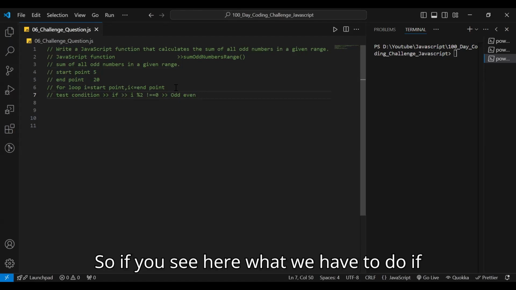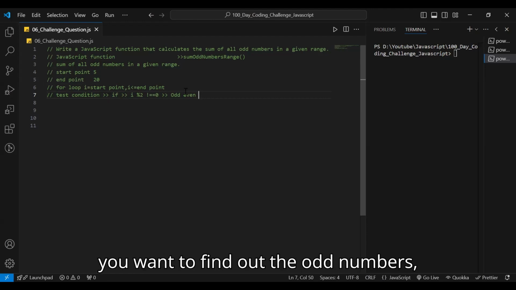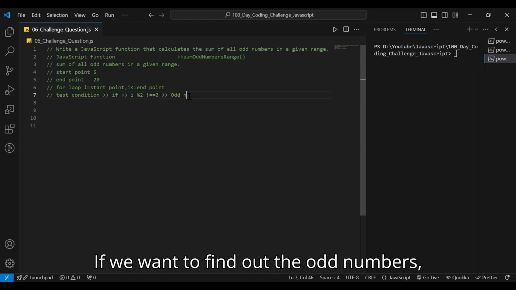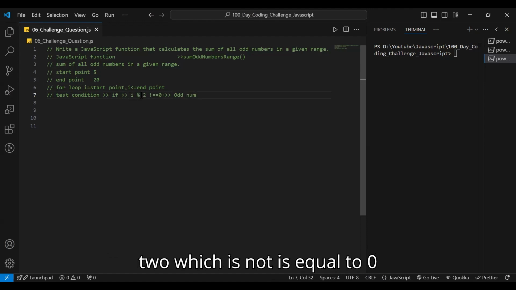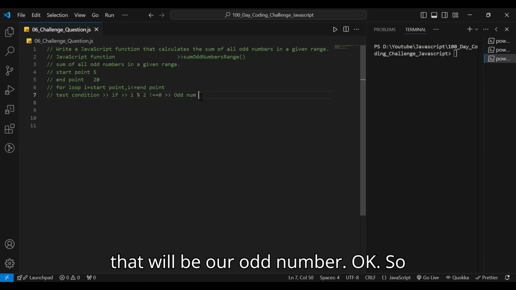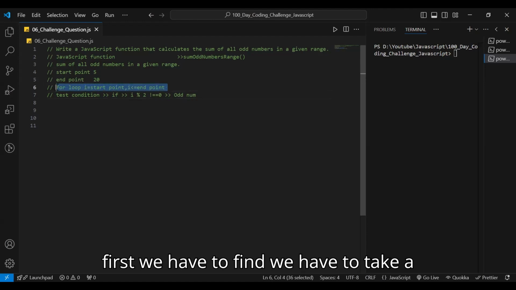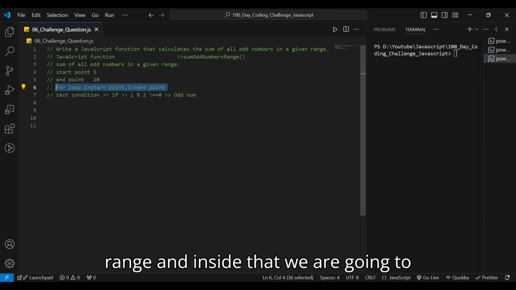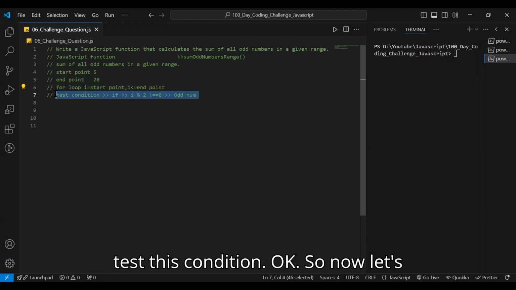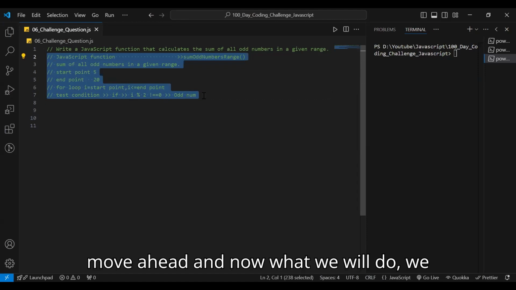So if we want to find out the odd numbers, what we will have to do is check i % 2 not equal to 0, and that will be our odd number. First we have to take a loop which will run within that range, and inside that we are going to test this condition. Okay, so now let's move ahead.